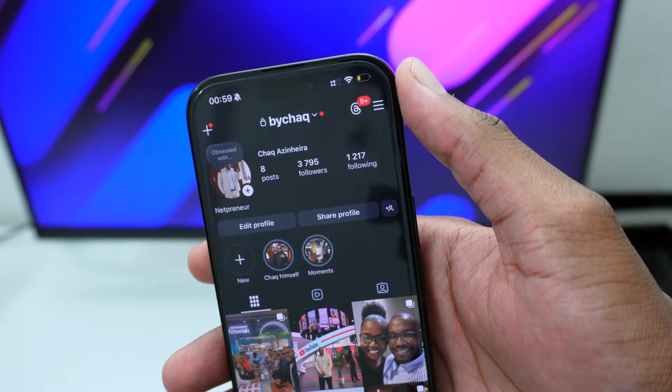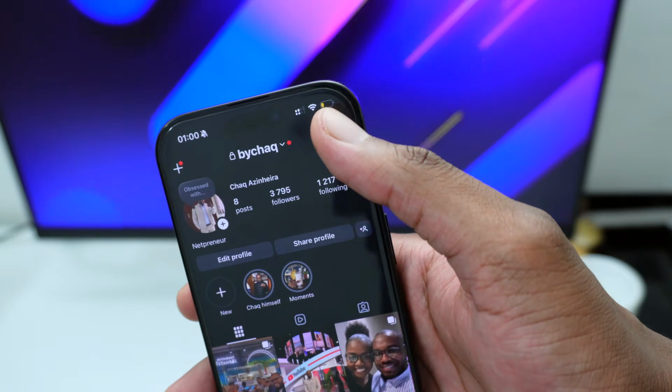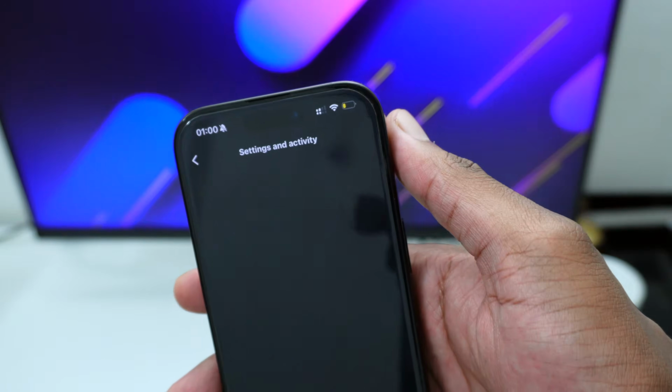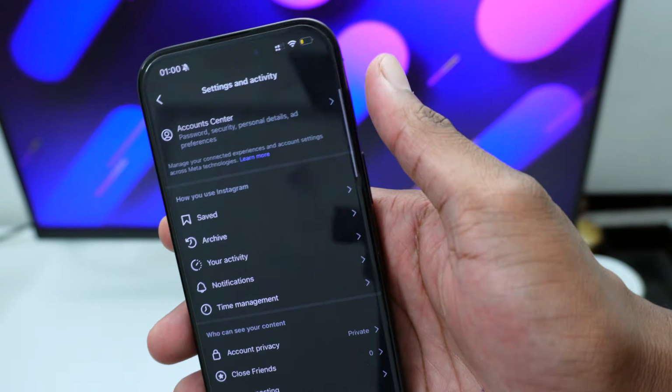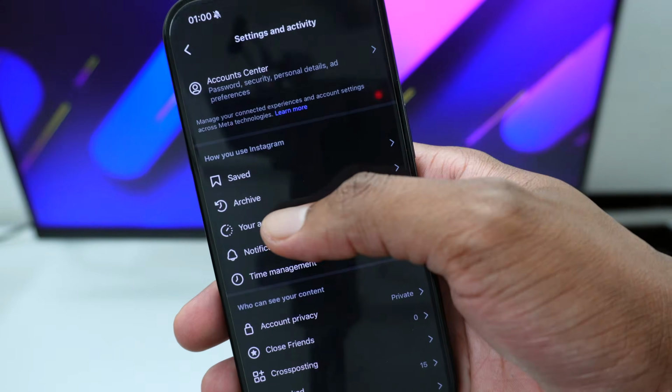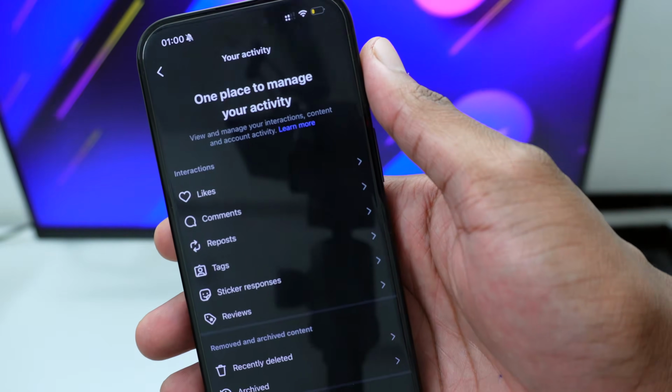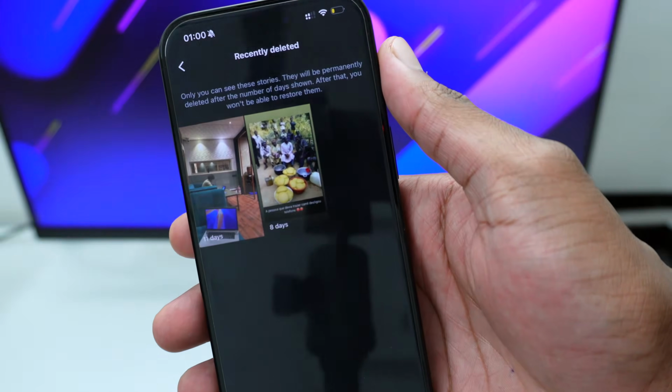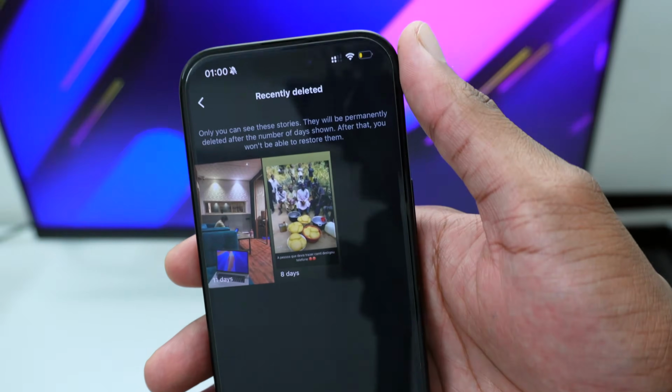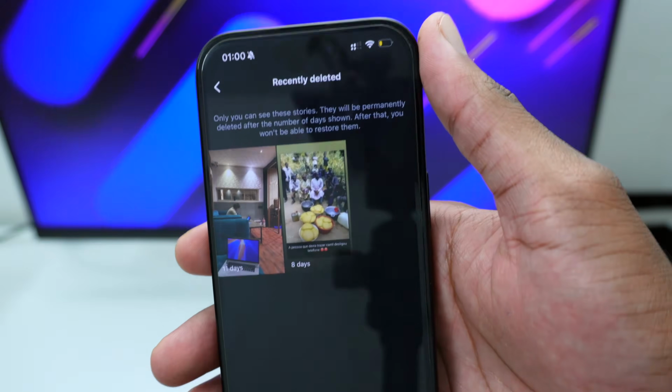So over here, we'll tap on the 3 lines at the top right corner. Next up, we'll scroll down and tap on Your Activity under Archive. Tap on Your Activity. Next up, we'll tap here on Recently Deleted. So over here, you can actually view stories or posts that you've deleted recently.